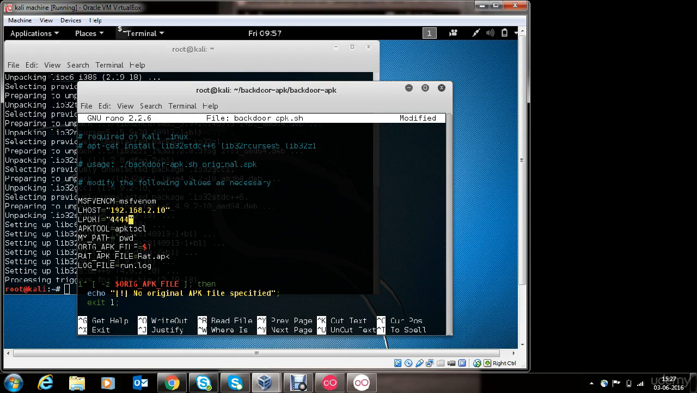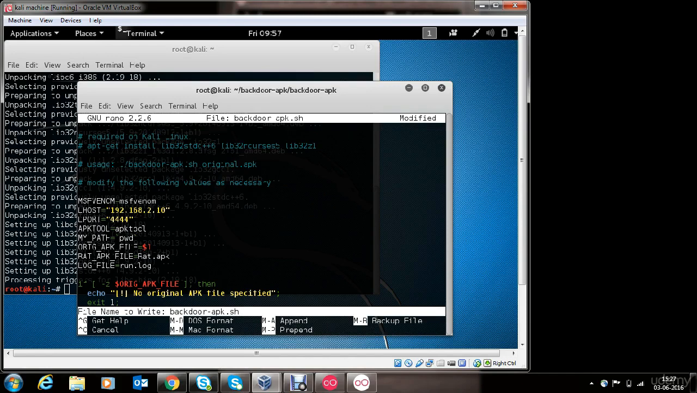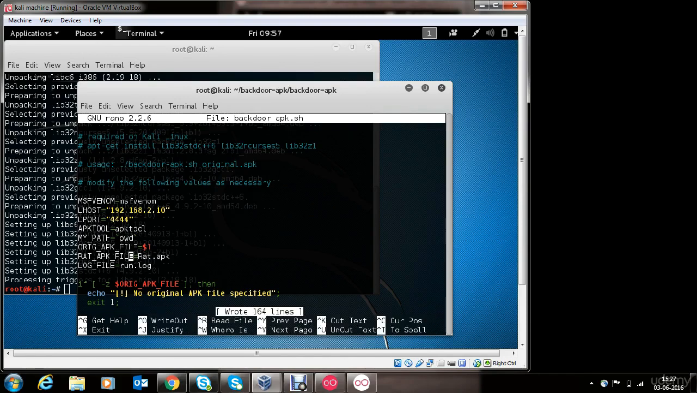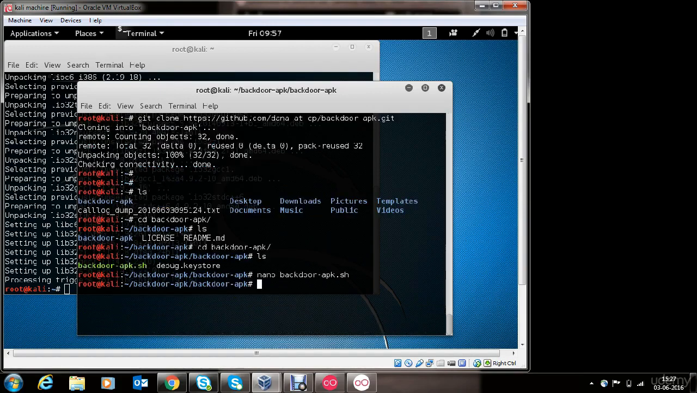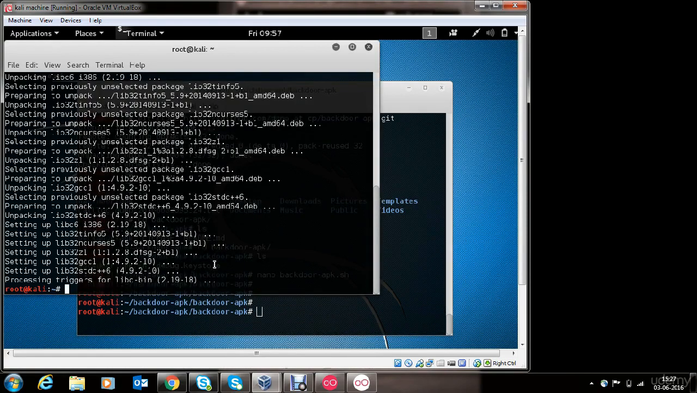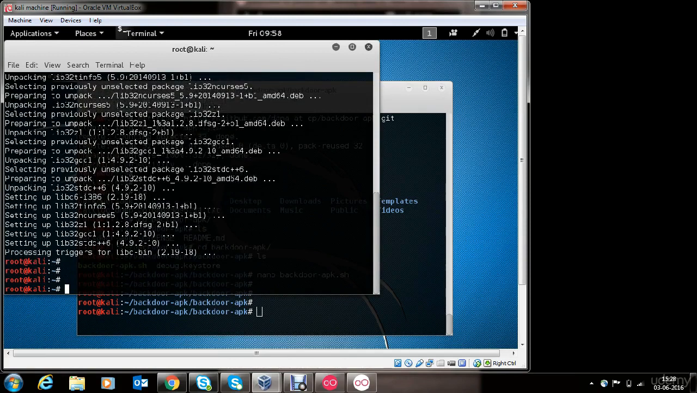On the attacking machine. At this point we are set. We'll save the changes by hitting Control O, enter, and then Control X to exit. If we look into the other terminal, dependencies got installed successfully. Everything is set now.